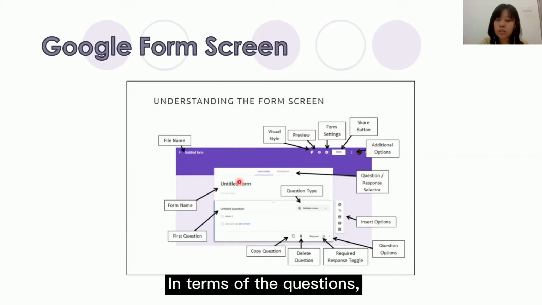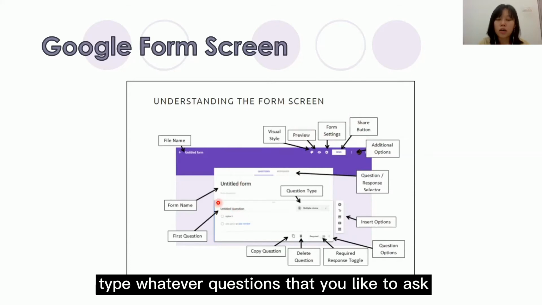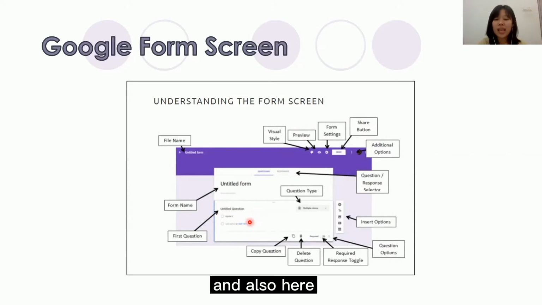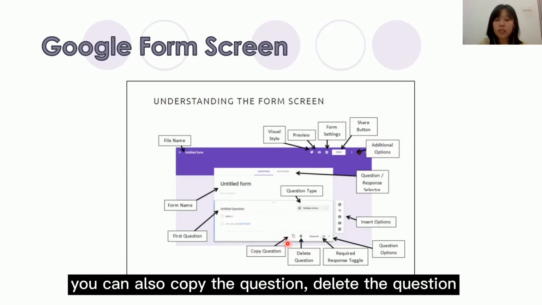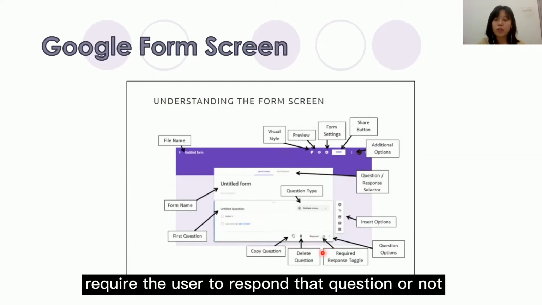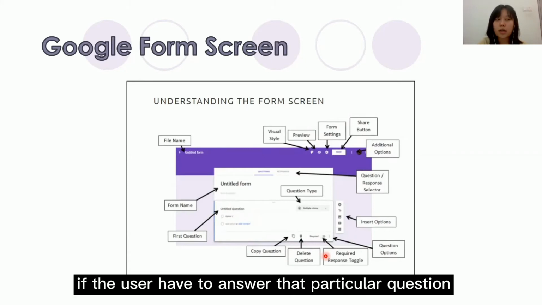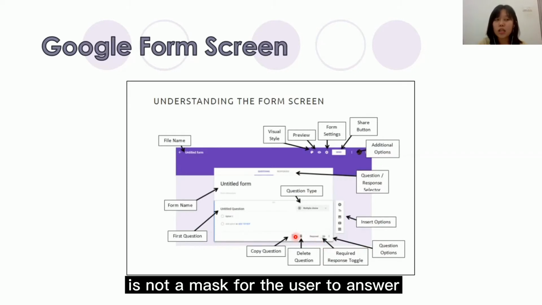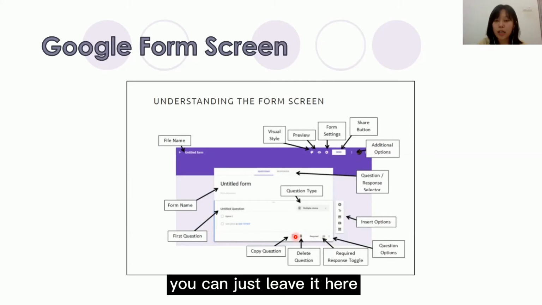In terms of questions, we can create them here, just type whatever question you would like to ask. You can ask something as simple as name, ID, or age. Here you can also copy the question, delete the question, and require the user to respond to that question or not. If the user has to answer that particular question, you can turn on this button. If you think the question is not a must, you can just leave it here.